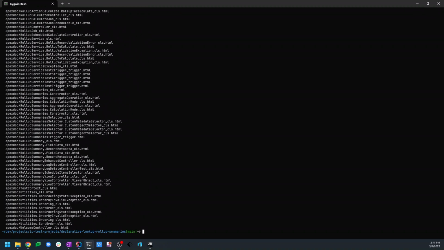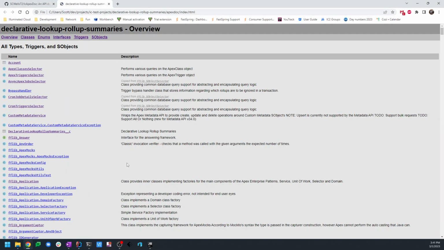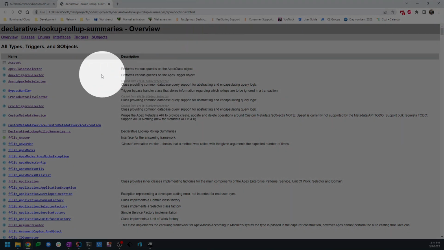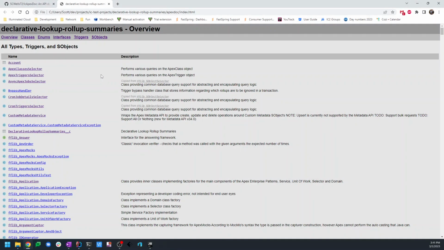And so when that completes, let's take a look here. Let's just go ahead and open that in a browser. And here is the generated documentation. You can see this is a landing page, index.html. This is what you would go to by default. It shows you all of the found Apex types, so classes, enums, interfaces, triggers, and custom SObjects. Now you say, well, account's not a custom SObject.